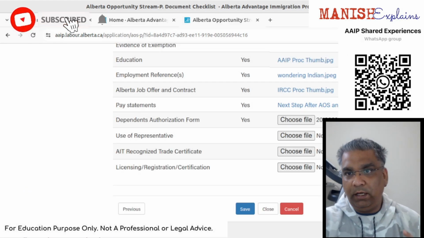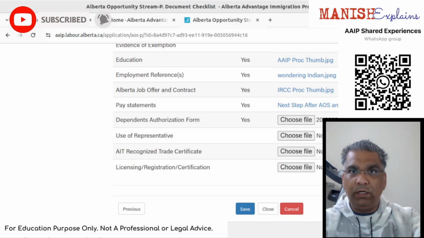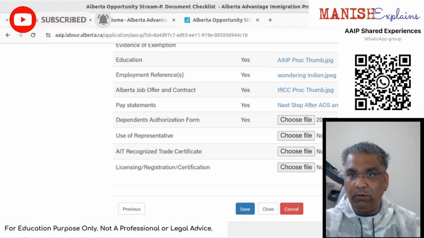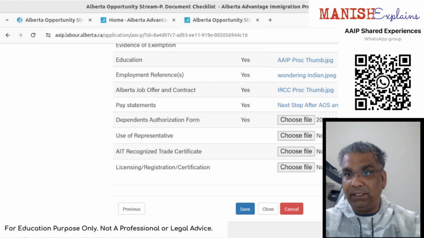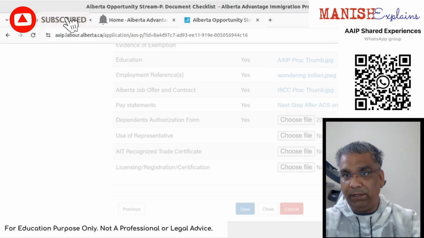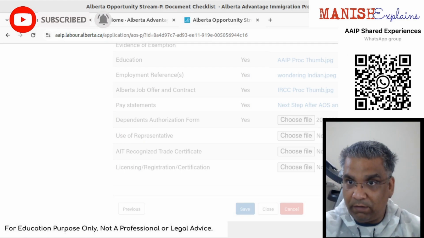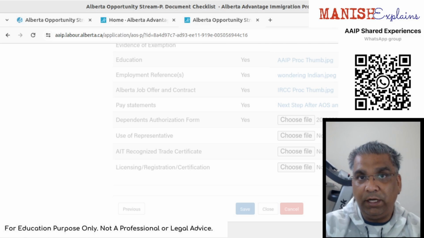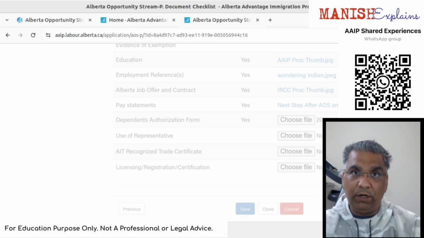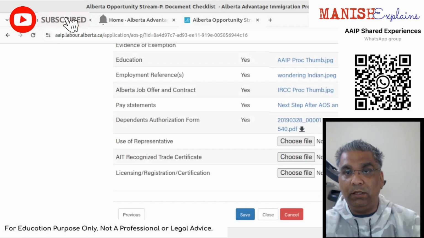One important thing while uploading documents: I just uploaded a bunch of documents to show you how to upload, just to proceed to the next step. But after you select a file, make sure you click this particular arrow button. This is very important to upload. Just choosing the file is not enough. Click on this arrow button and it will save your record and then you can proceed to the next part.